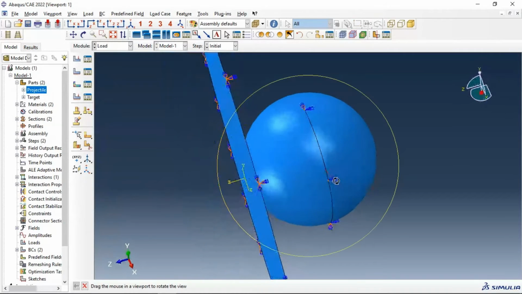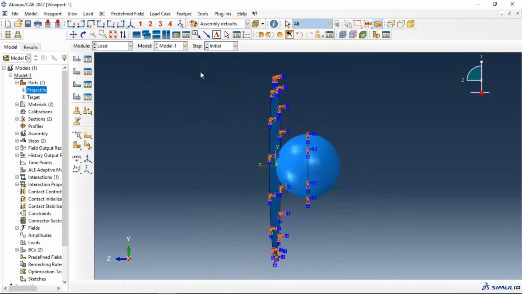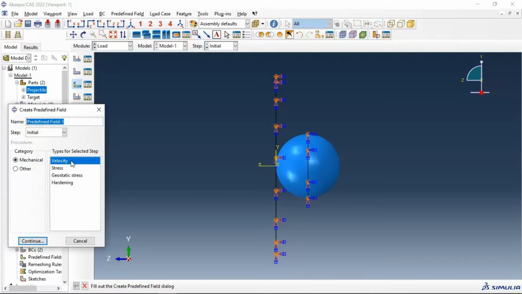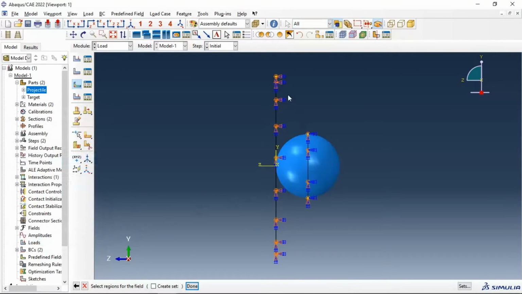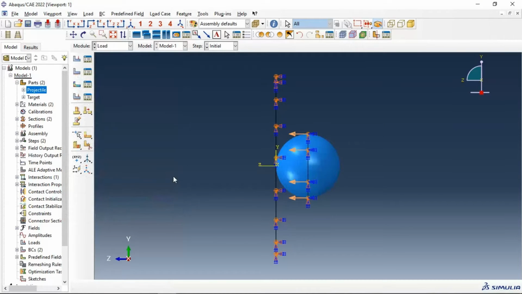Now let's go to predefined field, mechanical, velocity, continue, select projectile, click OK, click done, and now we need to use the initial velocity in millimeters per second. Click OK.